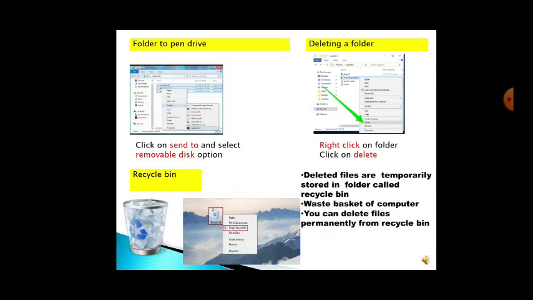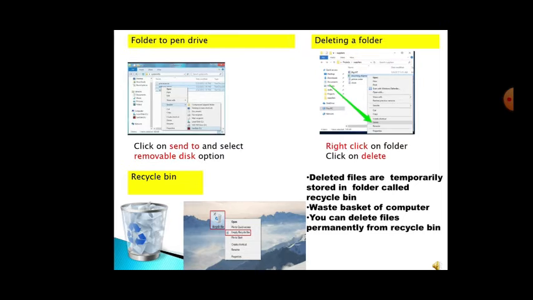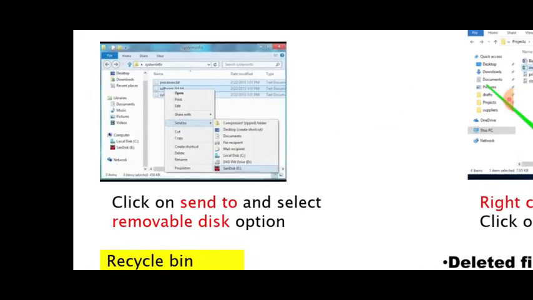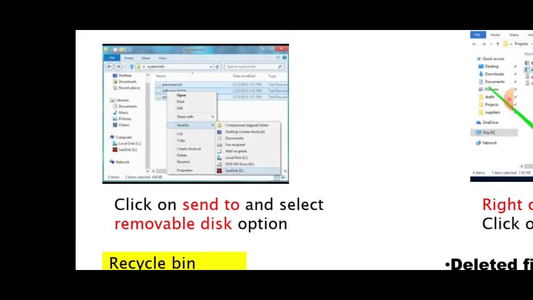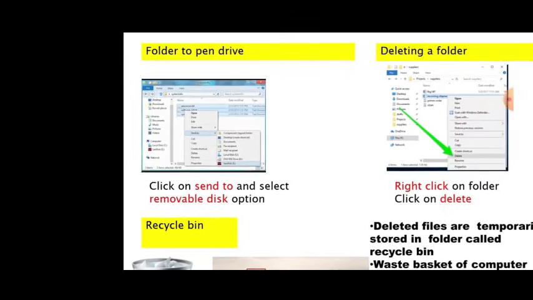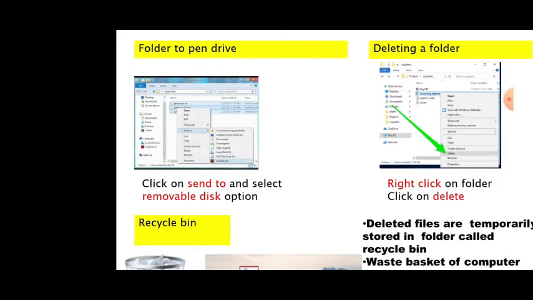Next, folder to pen drive. So how to copy the folder to pen drive? You can just see in the image, I have taken the folder, I have done send to, then ScanDisk E. ScanDisk is the removable storage, that is my pen drive. So I can copy it and paste it in the pen drive, or I can just take it and move it to the pen drive.